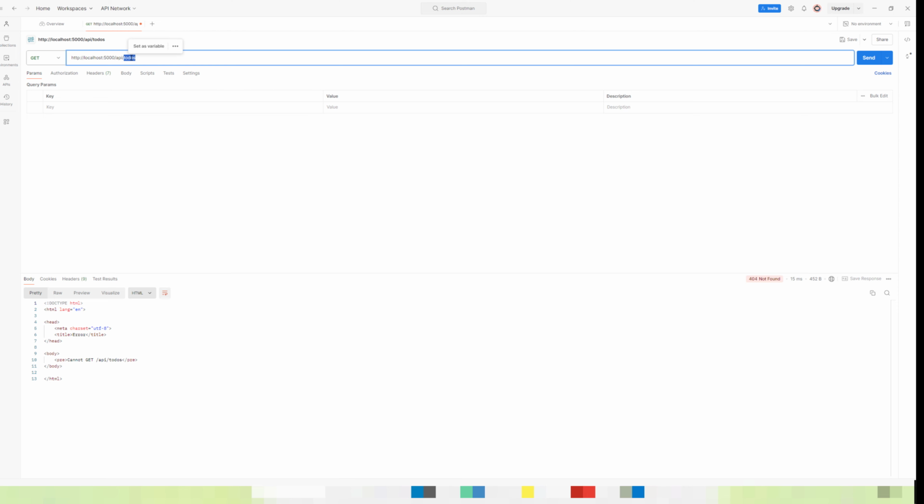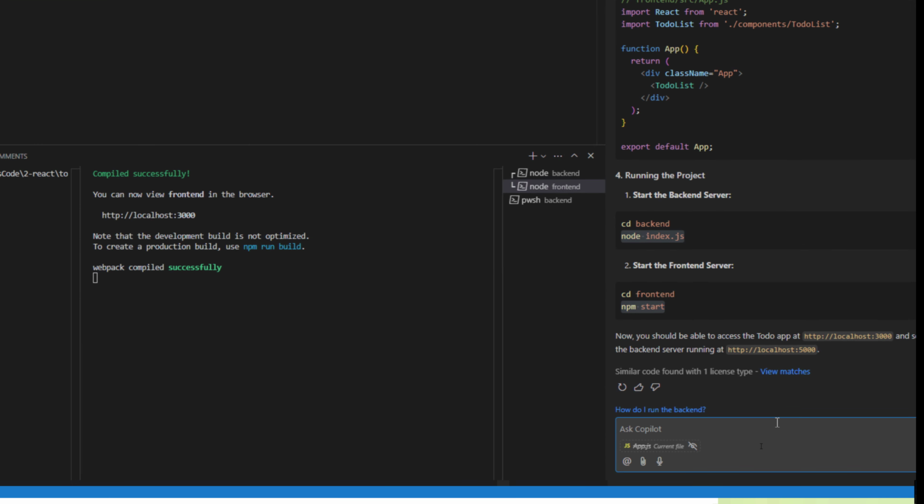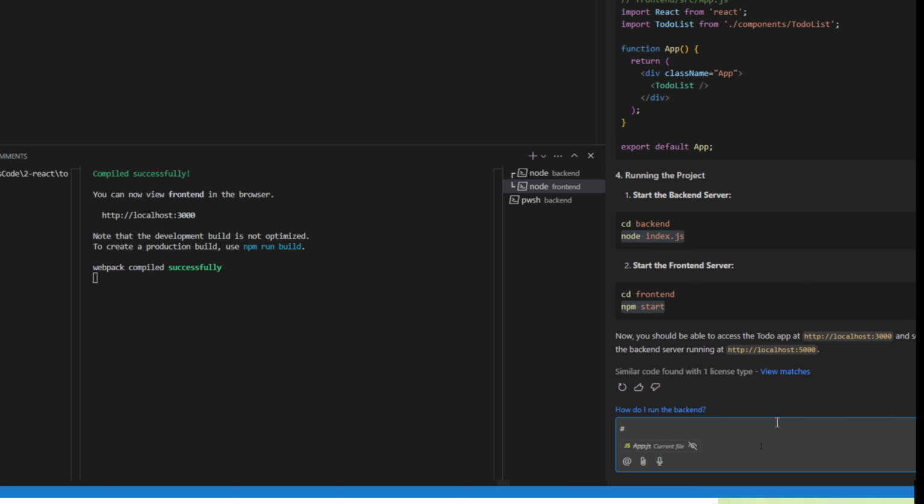I think we said the localhost is 5000. Let me try this endpoint. Let me ask GitHub Copilot, how can I test the backend from Postman? Will it be able to answer that question? Let's see together. So I will be asking right here how to call the backend from Postman.